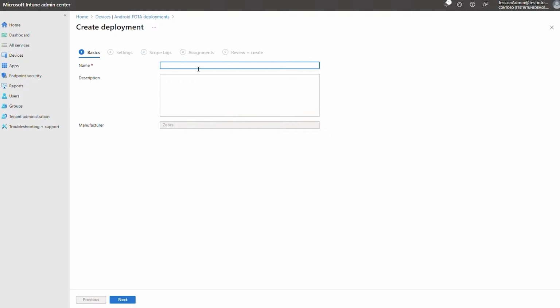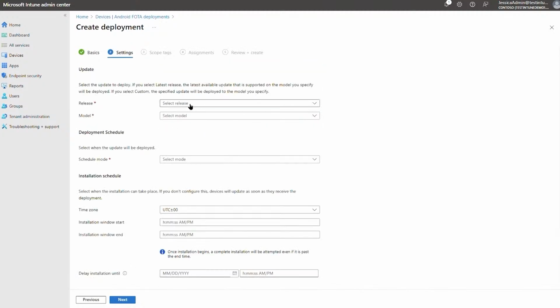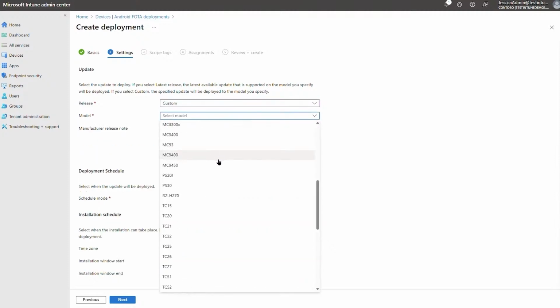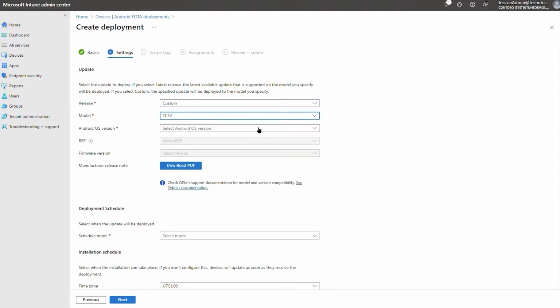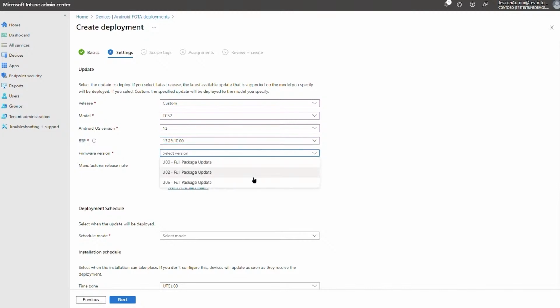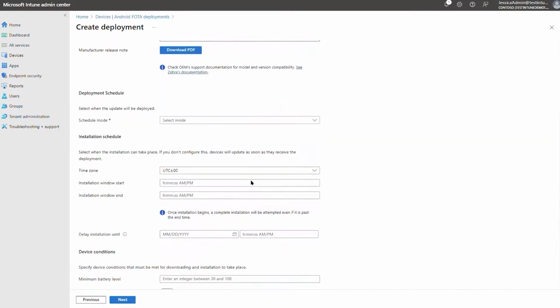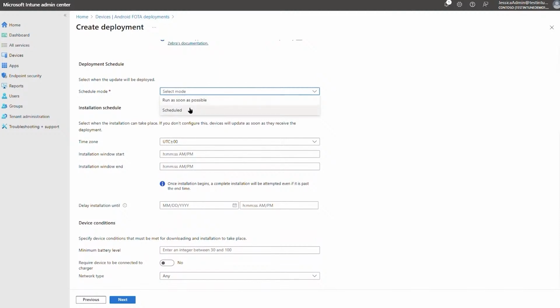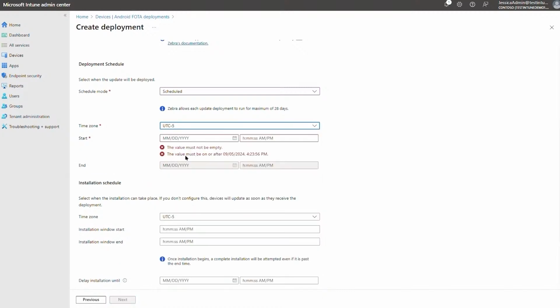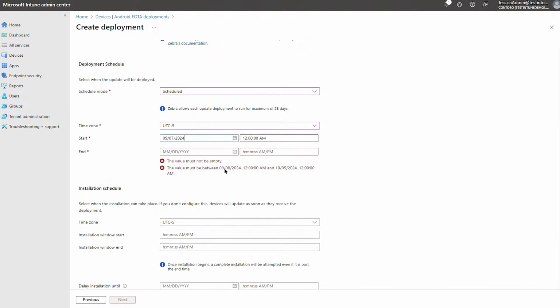Here we are going to create a new deployment, and we are going to set a name to start with. We are going here to choose a custom release, and we can select the model that we want to update. Now we can select the Android OS version and the firmware version. We can also set the schedule that we want this deployment to run, and we can select the time zone, the start date and time, as well as the end date and time, defining our maintenance window.